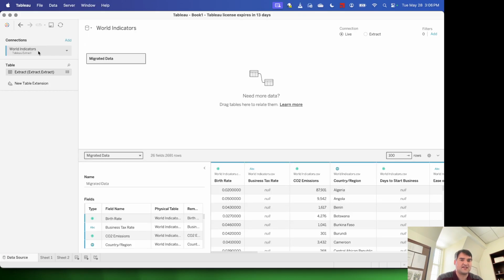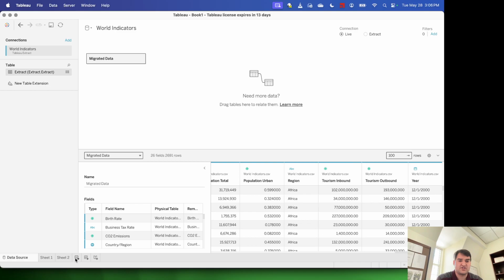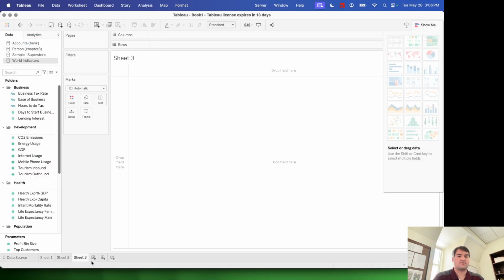Looking at the world indicators, you can see information about the data source by double-clicking on it. You can see all the different columns that are there. You can certainly see all that information. And then what you can do is create new worksheets, new dashboards, and new stories down here in the bottom. For now, let's go ahead and create a new worksheet. I'm just going to click on the new worksheet button. It's going to take me to sheet 3. I can name this anything I want. I'm going to call it test.